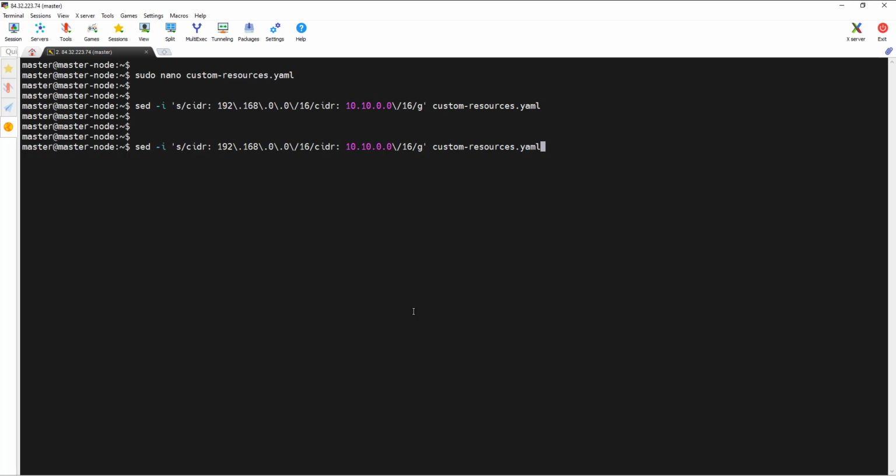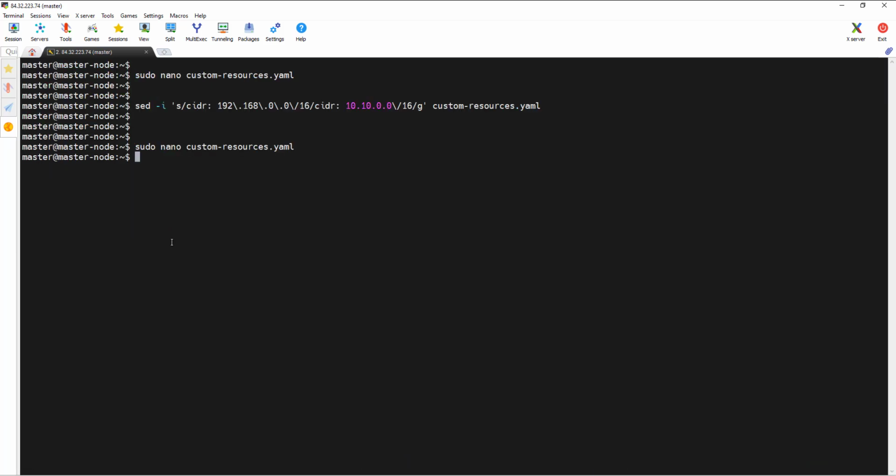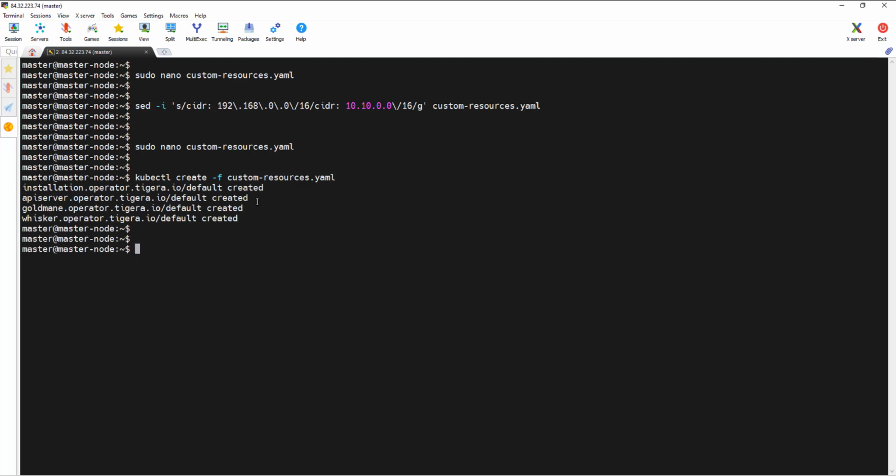Okay, now let's preview the custom resources YAML file again, and as you can see, this has now reflected the cluster subnet, which is 10.10.0.0. This might be different in your case depending on what you specified to be your cluster's IP subnet. In my case this was 10.10.0.0, so I'm going to exit this. Now once that is ready, I'm going to apply the manifest using the kubectl command. So I'm going to say kubectl create -f, then provide the custom resources YAML file, and hit enter. Alright, so that is done.